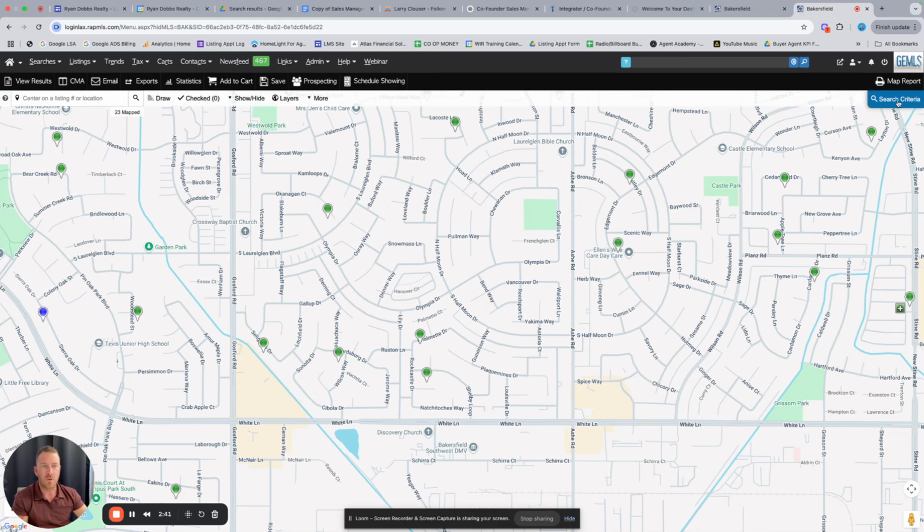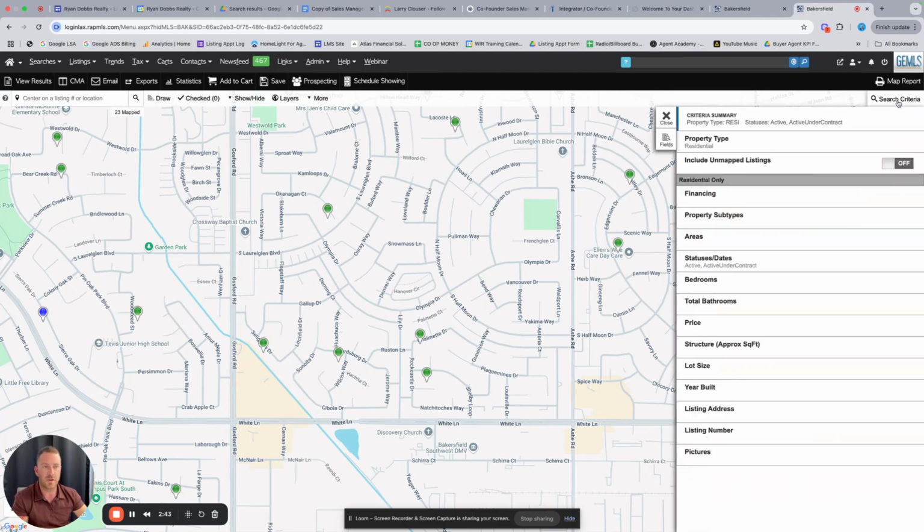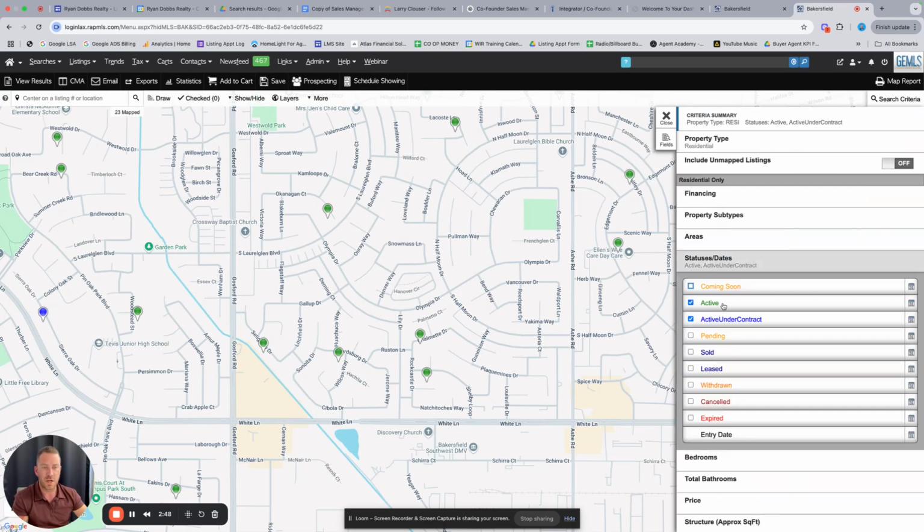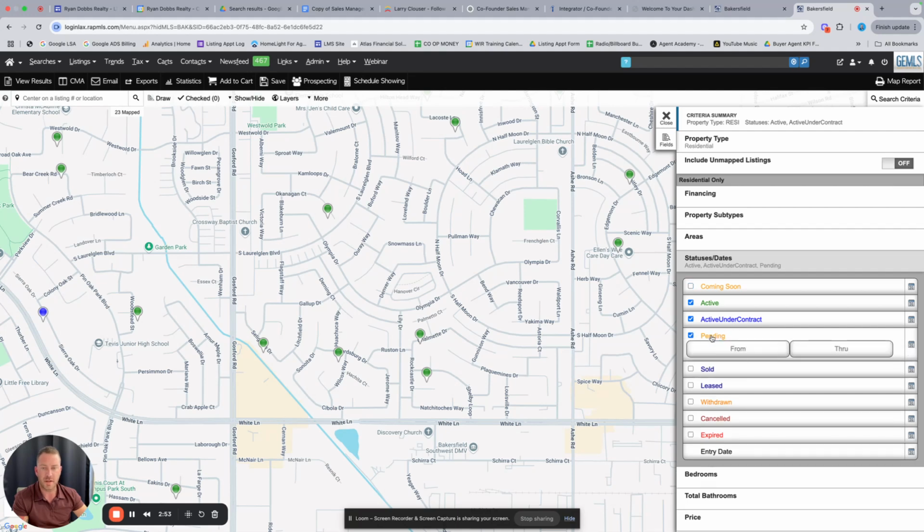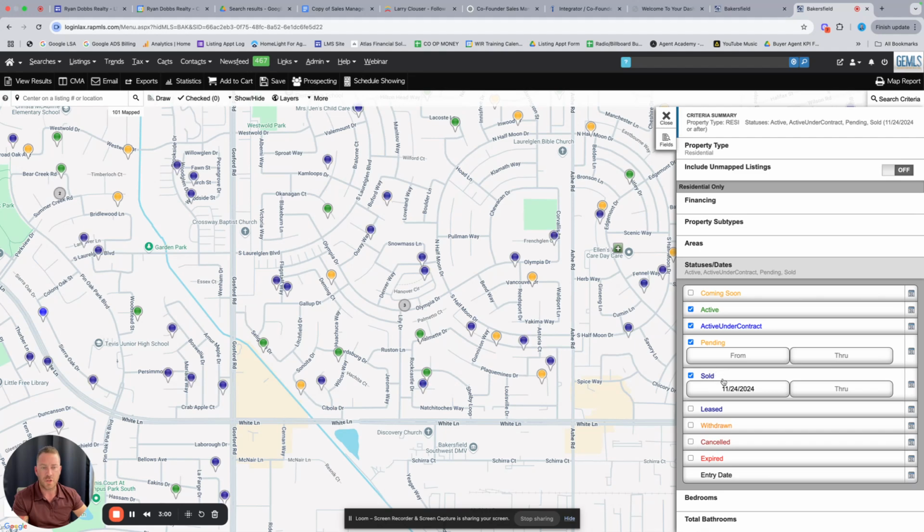So in the top right-hand corner, I'm going to hit search criteria. Under statuses, active and under contract are already checked. I'm going to check the box for pending because I want to see any of the homes that are currently in escrow around that one. And then I'm also going to check sold. And then you can put your date. Mine is automatically set to go back 6 months from today. The yellows are all the pendings, and these dark purple or blue ones are all of the sold listings.